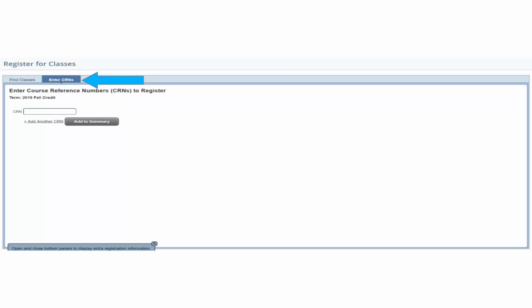If you know the CRN of the class you are registering for, select the tab across the top that is labeled Enter CRNs and simply enter the CRN and then select Add to Summary button.